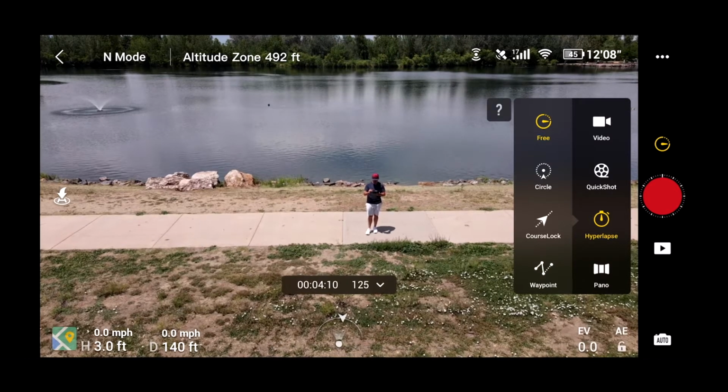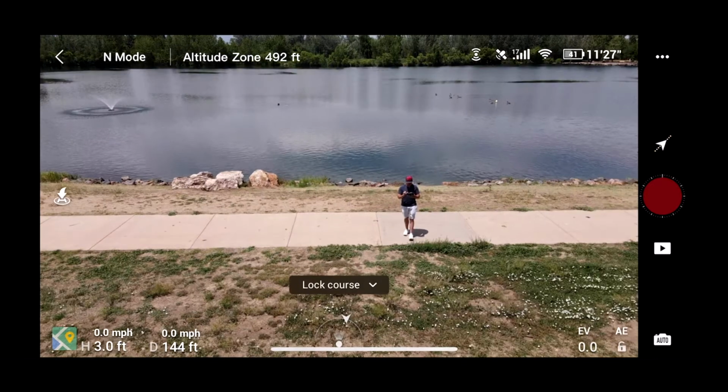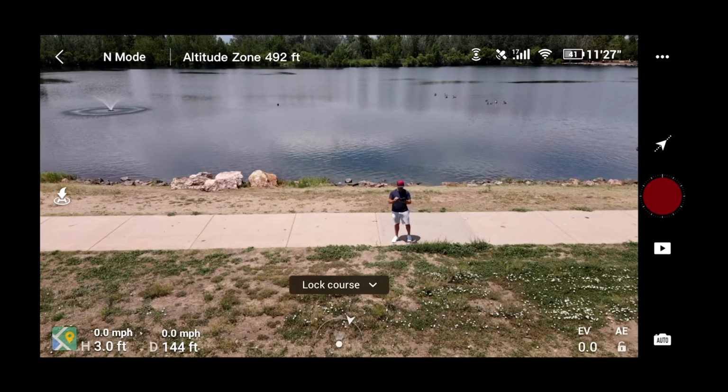You can do freeform where you're controlling the sticks. You can do a circle. You can do course lock. Really cool functionality with the hyperlapse. Very similar to all the other hyperlapse. This one you can do in 8K, which is sweet.